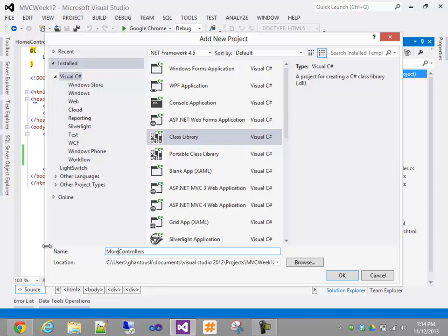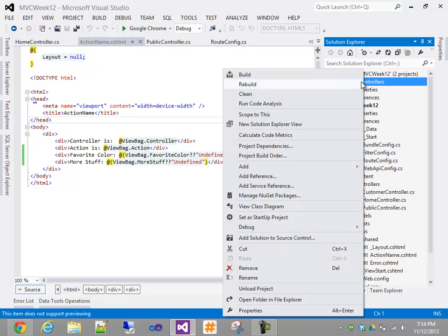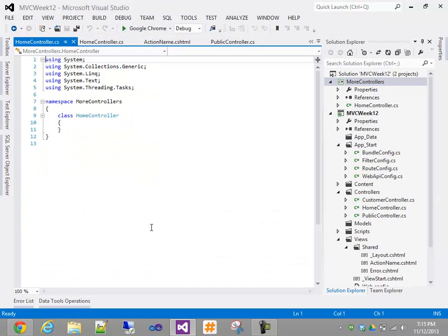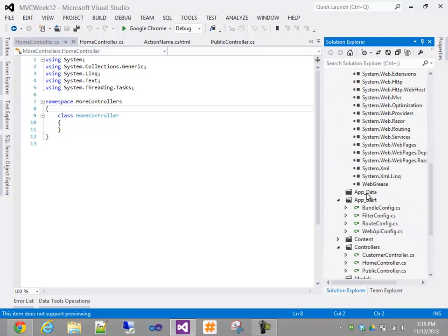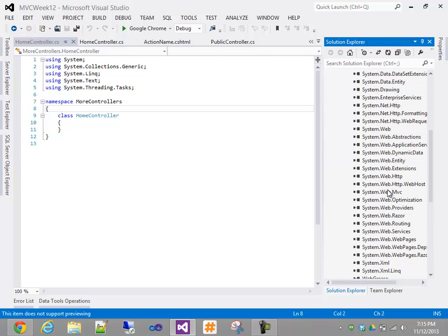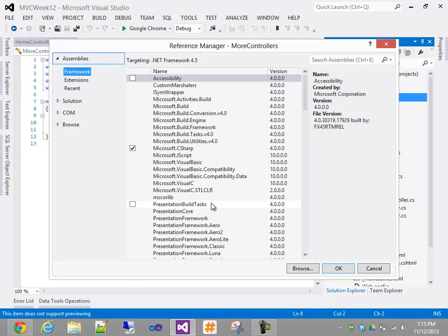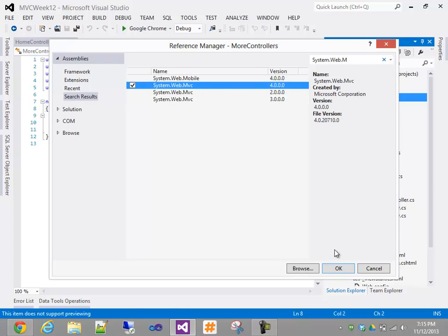More controllers. So, as always, you're back to the class, and we'll call this HomeController. Now we need to add a couple of references. Those are primarily, make sure I get the right ones. Add reference to System, Ctrl+E, System.Web.Mvc, version 4. Okay.